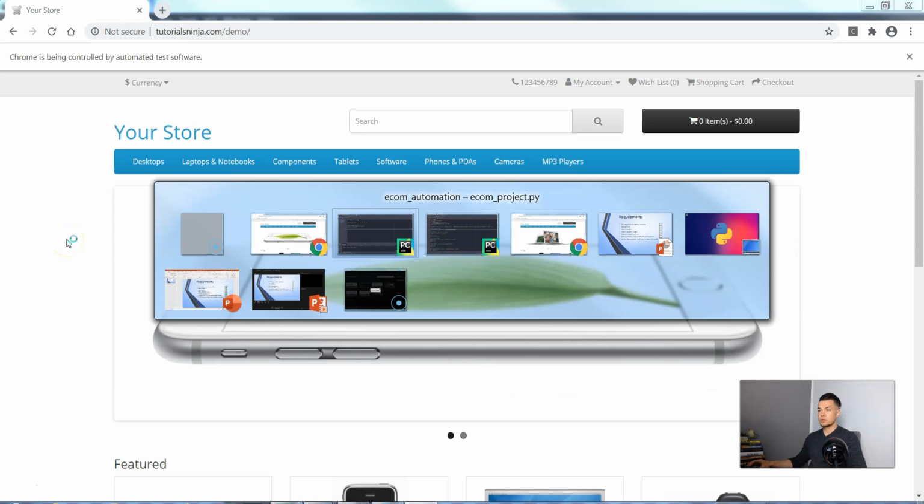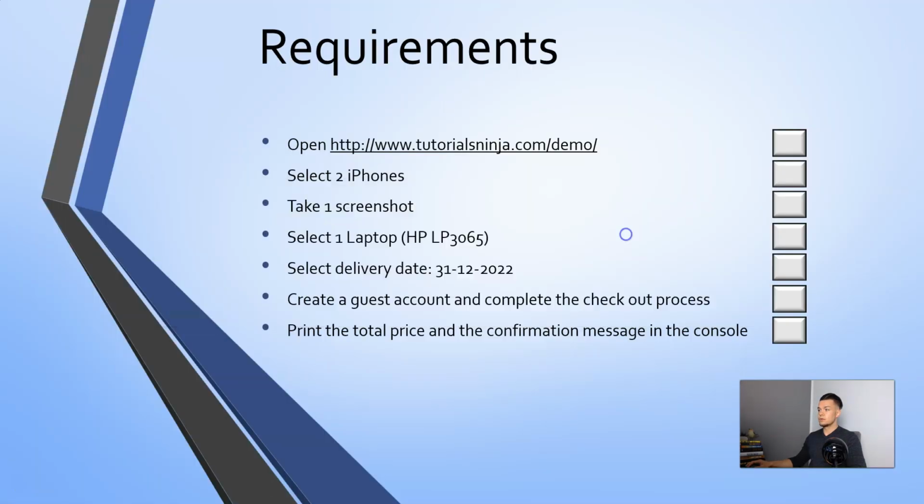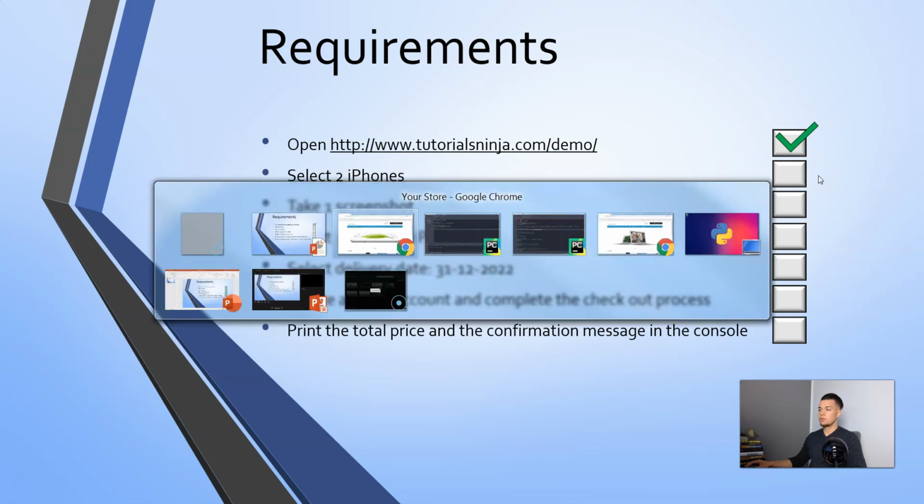Again, let's take a short look at what we want to start with. First of all, we have successfully opened this website, right? Right now we need to select 2 iPhones and take 1 screenshot. So these 2 are our next requirements.